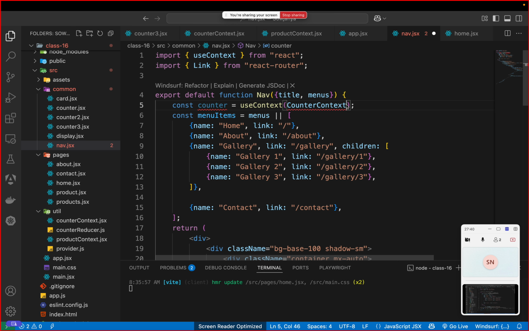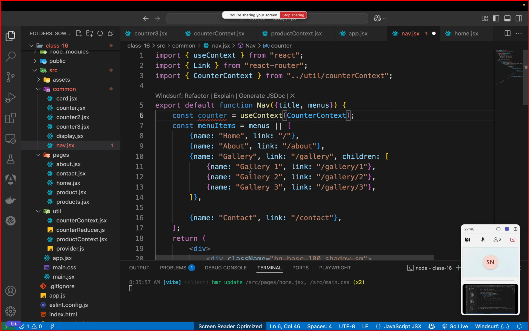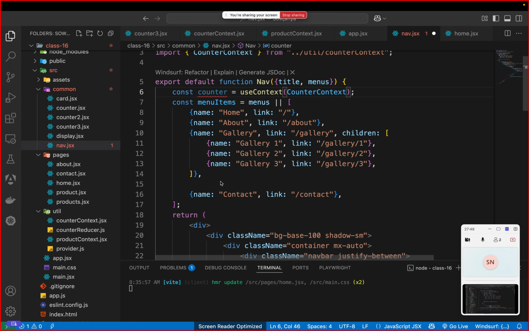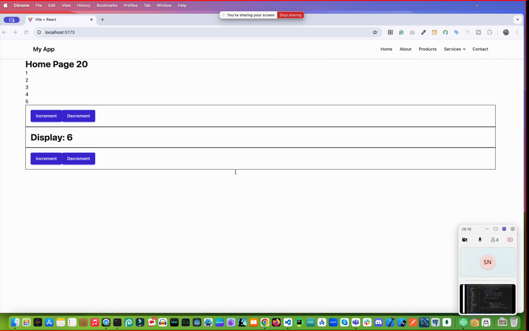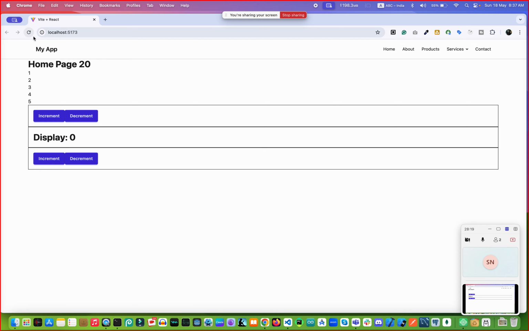So I just import like this, and we can use it just in a navigation option. I put a value like hash, and the counter value with it. Okay, I just use it like this. Now I try to refresh it.